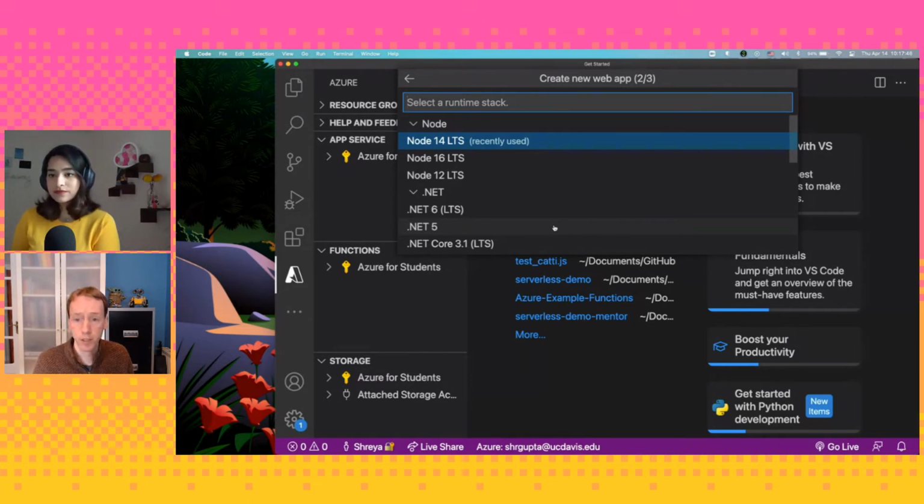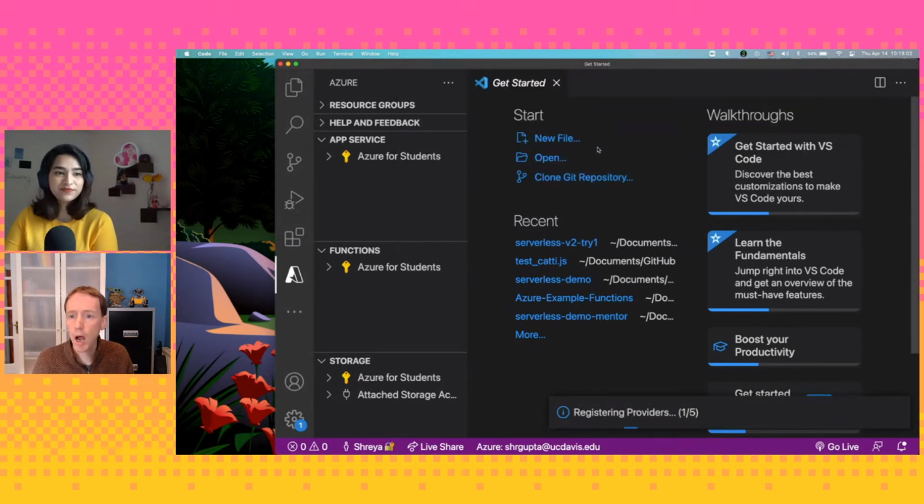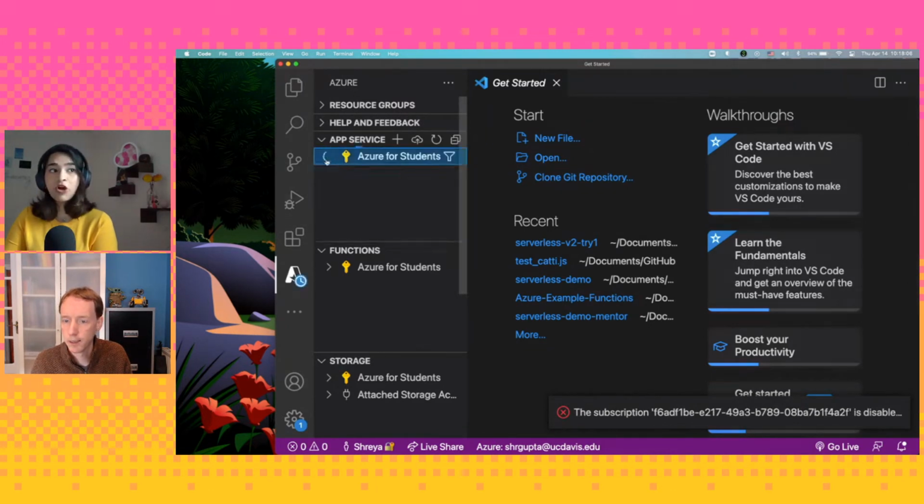So today we're going to be working in JavaScript. So Node is the framework that we want to be running this on. And we'll be choosing Node 14 today. Sounds good. And then I'm guessing I'll just go with free. Yeah. So you're actually creating a function in Azure at this point, aren't you? Oh, was I supposed to do something else? Yeah, sorry, we're going to create it locally.